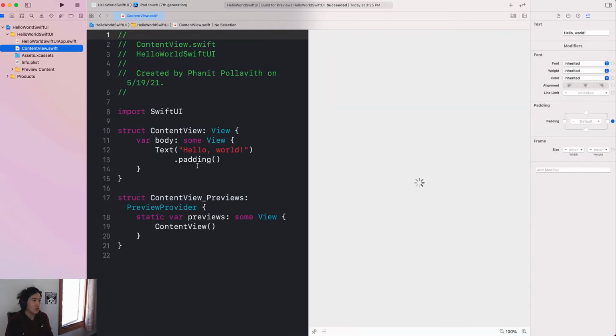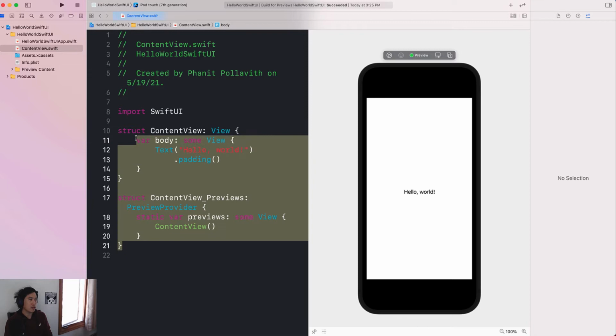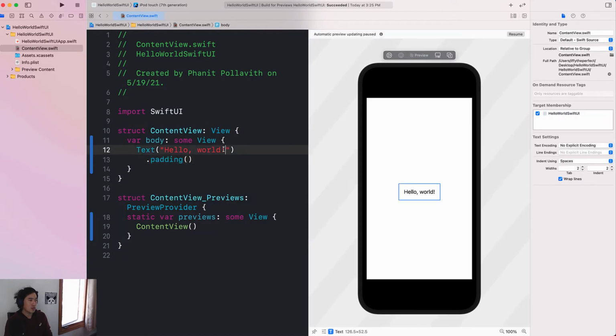So in the content view, this is the view that we're gonna start the application with. It gives you a body that returns some sort of view, and this text satisfies that view. In SwiftUI, View is a protocol where you basically have to implement one computed variable called body that's going to return some view. So it returns that text. Let me just fix the spacing.